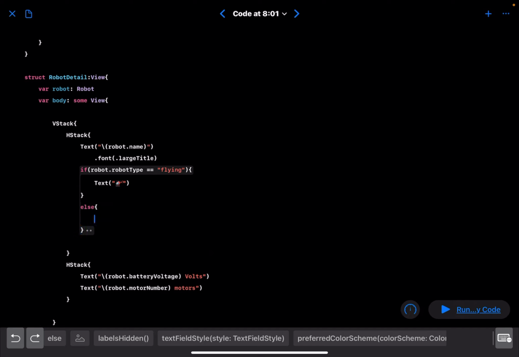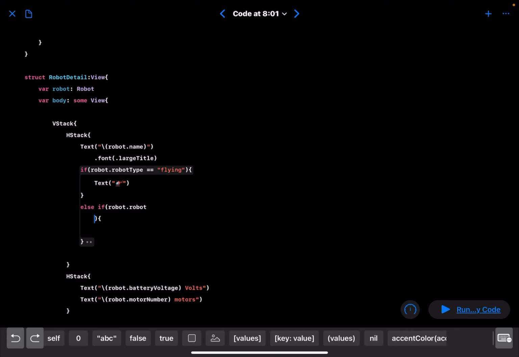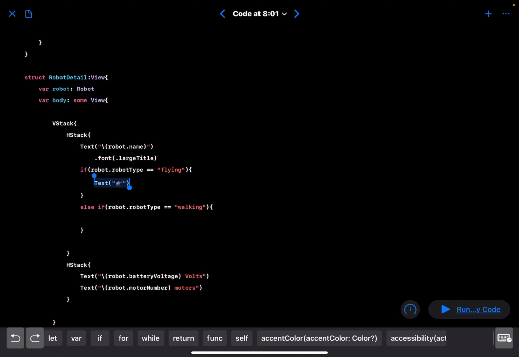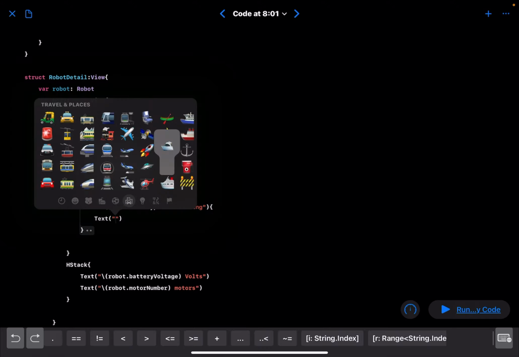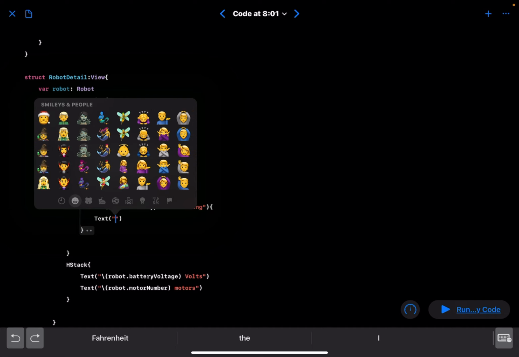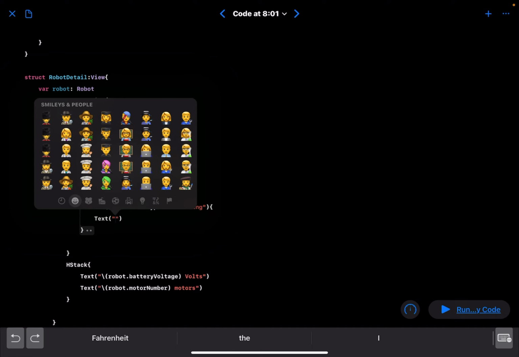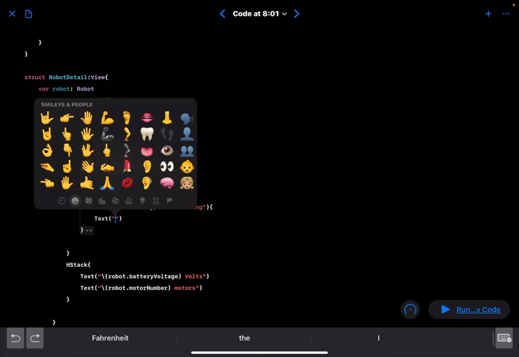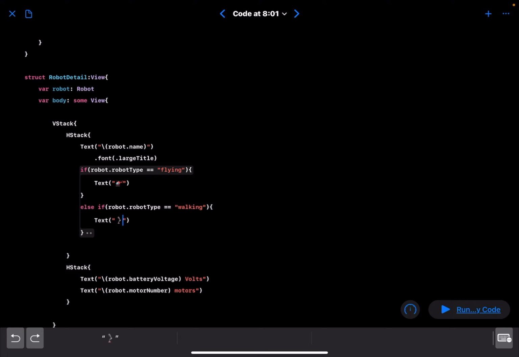Okay. Else if, let's say the robot type is walking. Maybe we have an actual robot emoji. So let's just paste that in. So if it's a walking robot, let's see, what here might be good? Anything at all? Anything jumping out? Not so much. Ooh, I like that. How about that? So we show that one.